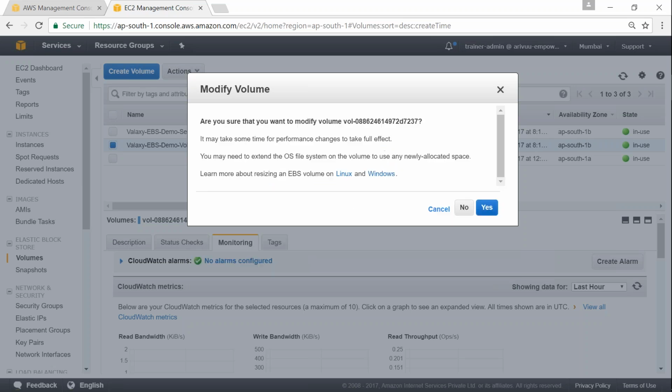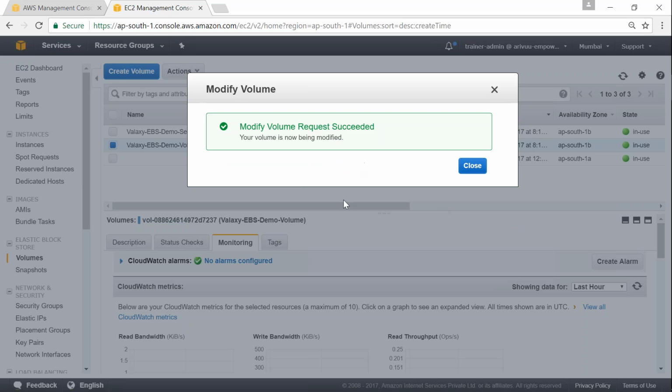Click on modify, and Amazon gives me a nice warning that if you modify it in the console, it may take some time for performance changes to take effect, and you may also need to extend it at your OS level also. So what we have done is two things. One is modifying the performance of the disk, and next is modifying the size of the disk also. So go ahead, click on yes, and it says the request modification has succeeded. Remember the API call I talked about.